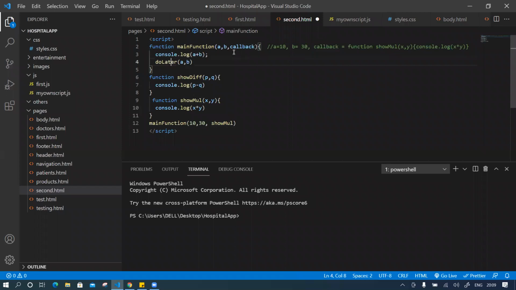So callback, oh sorry, I just changed it, right? So callback of x comma y. That x comma y we are passing already, so a comma b, right? That callback is nothing but showMul of a comma b, which means 10, 30. So 10, 30 will come here. So 10 into 30, 300 it will display. Okay, so that is the showMul.